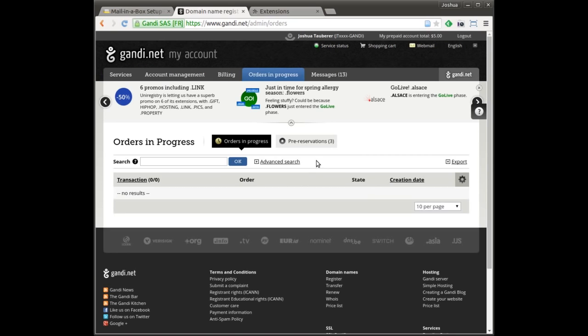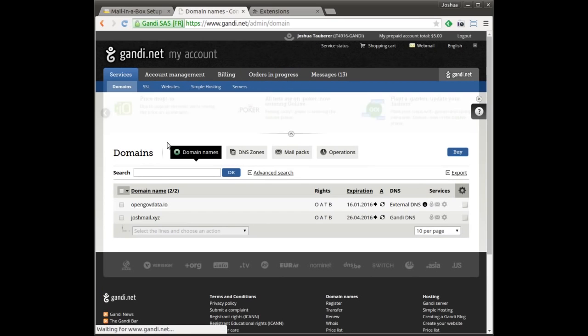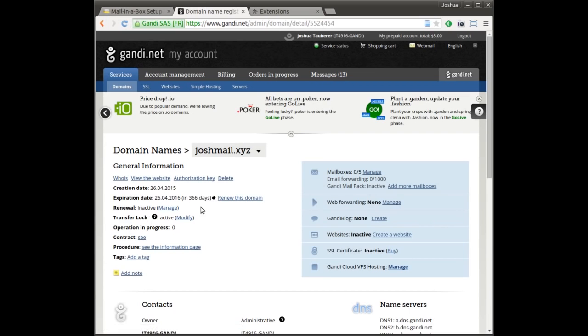Once you get inside your account, you might see that your order is still in progress. But once the order is ready and this list is empty, you can head over to the Services tab and your domain name will be there. Click the domain name to go to its control panel and look it over to make sure the information you've entered so far is correct.